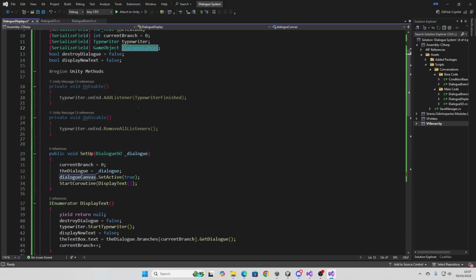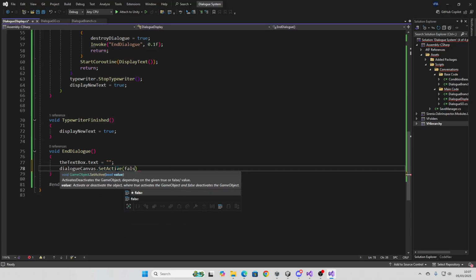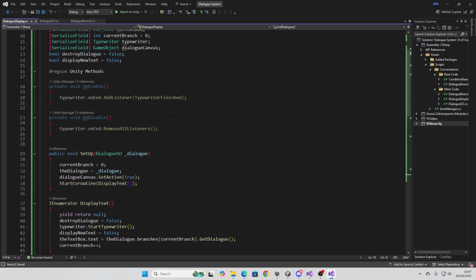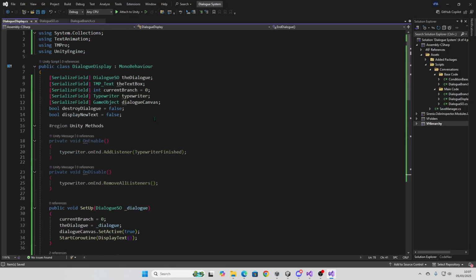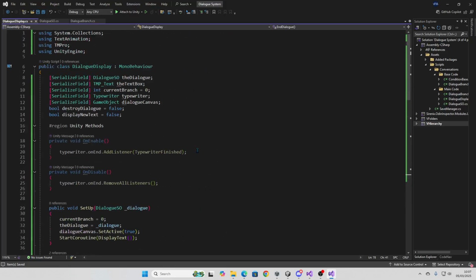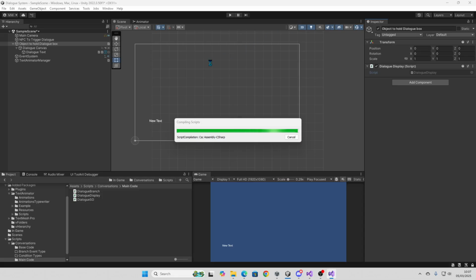Dialog canvas. Turn that off. Dot set active false. Okay, this is to display my dialog. We're going to do a quick run on this to show the dialog in action.